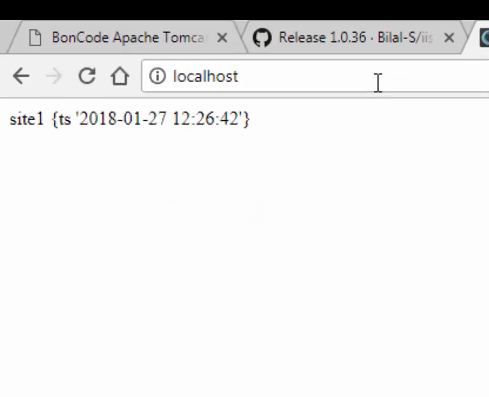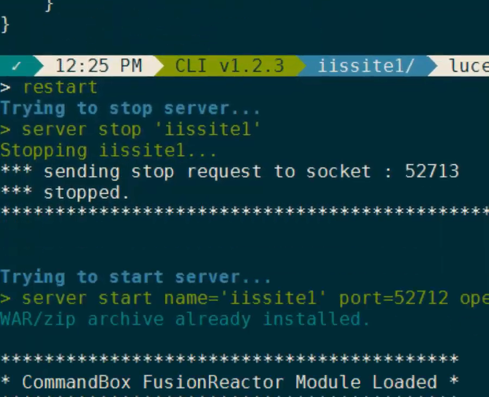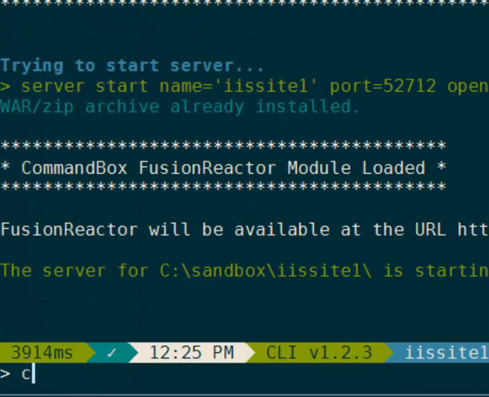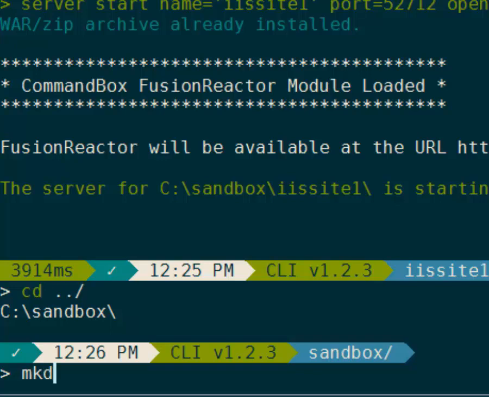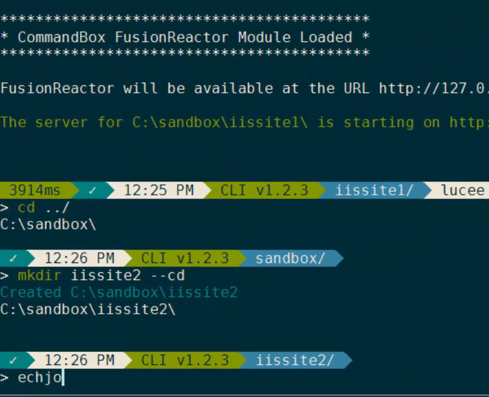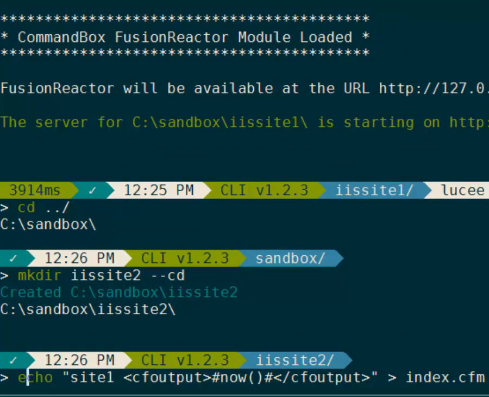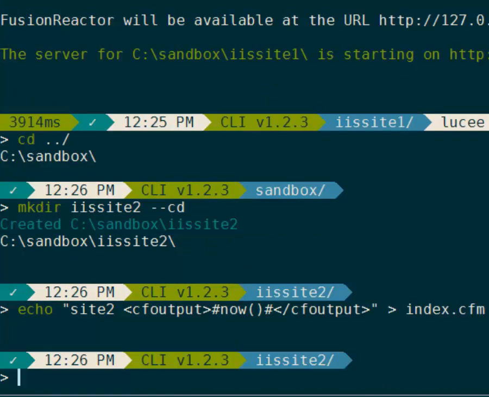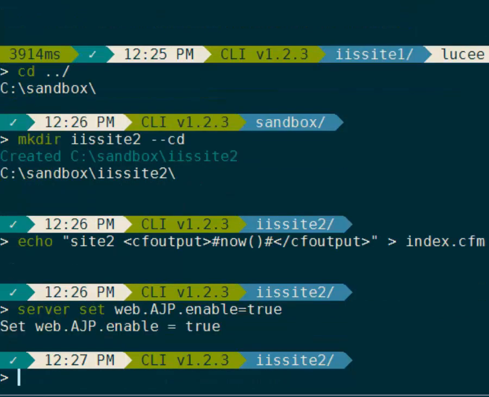Let's set up a second site, just so we can see this in action with two sites. So I'm going to back up out of this directory, and I'm going to make IIS site 2. And let's come back over here to my echo statement. We're going to echo site 2 and index.cfm in this one. And then we're going to set AJP to be enabled. And we're going to set the port now. Let's do 8010. So let's increment it by 1.